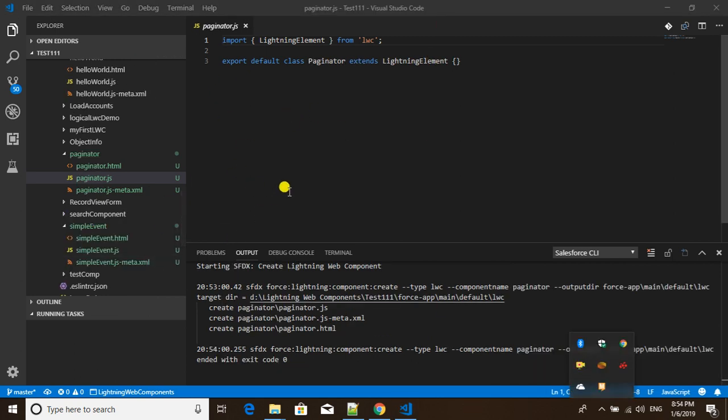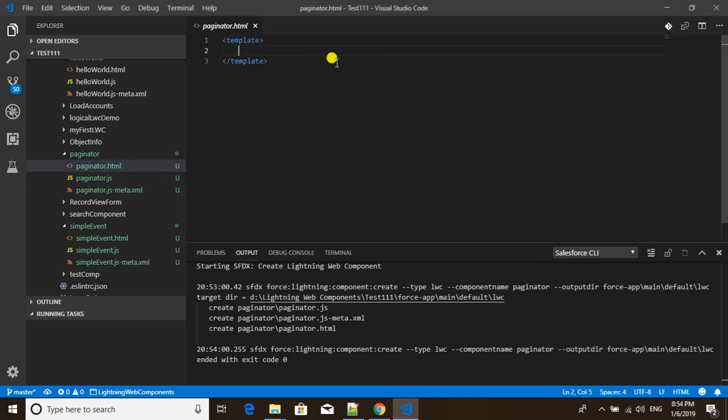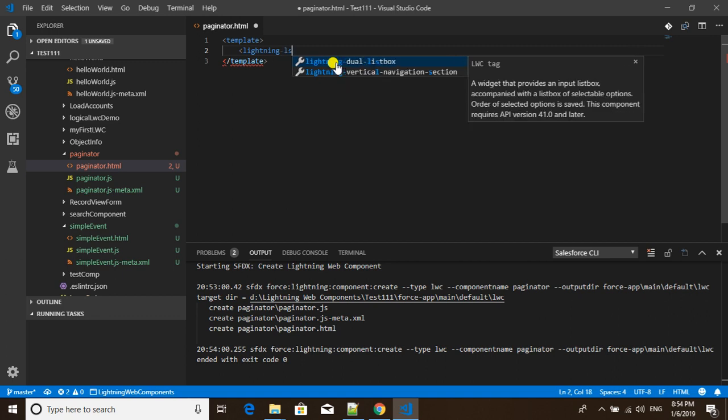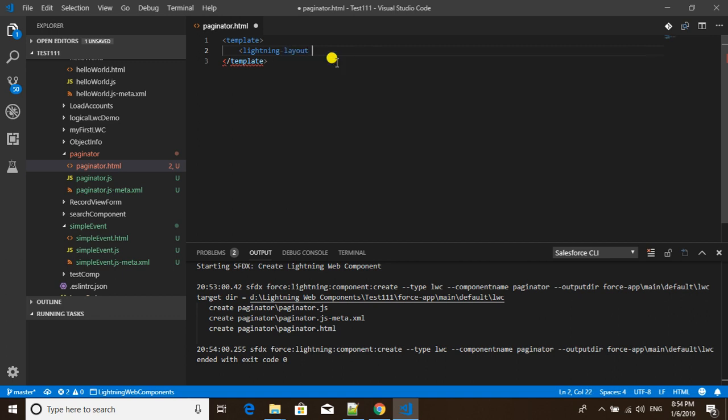Okay, as we have created it, let's go here in the HTML. I'm going to use lightning layout here, and inside lightning layout I'm going to use two layout items. One will be for the previous button and the other will be for the next button.